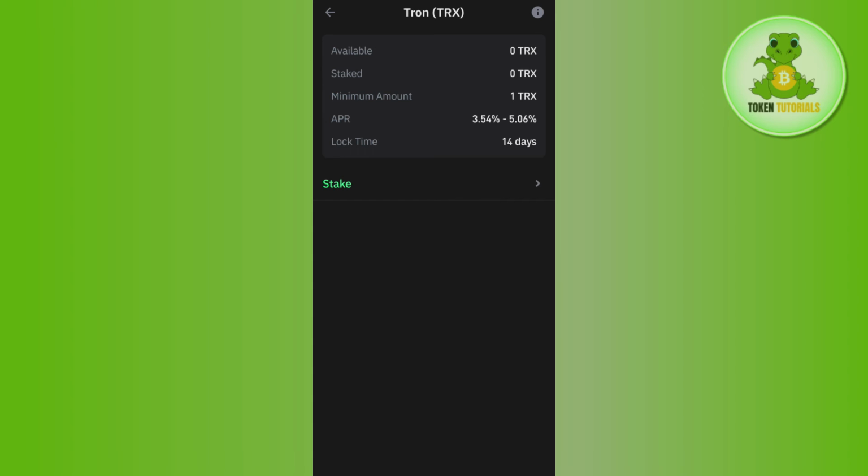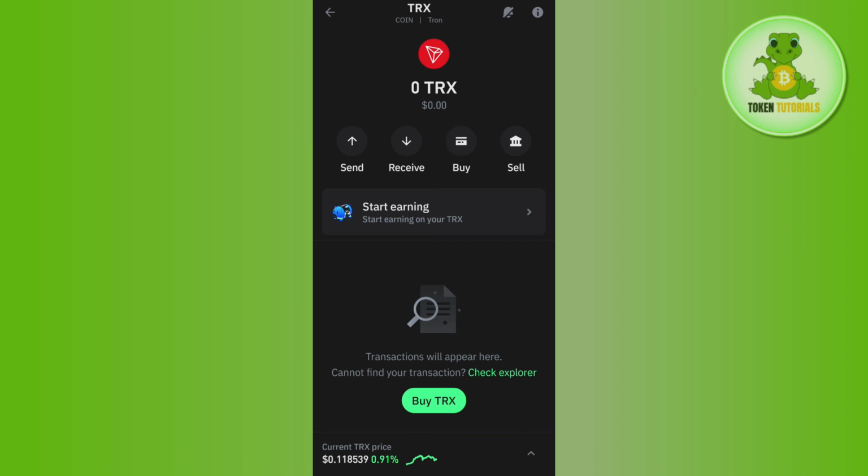Once your Tron coins are unstaked, you will have to come back to this page again where you are going to see your recent transactions. It will show you the status as unstaked. It simply means that you have successfully unblocked your Tron coin on Trust Wallet.